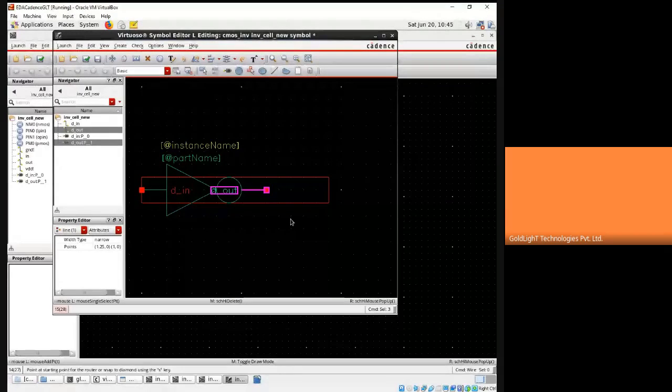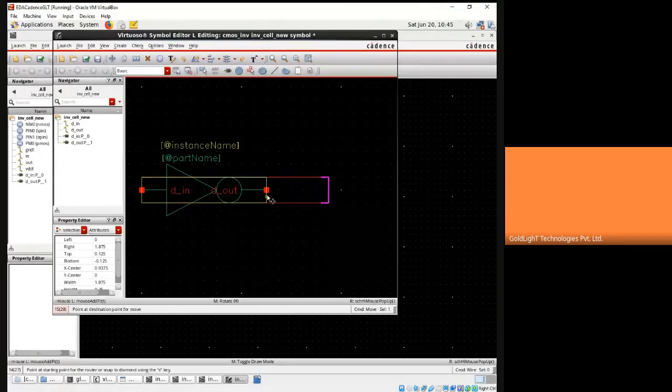Somebody asked whether the name will automatically come. Yes, whatever name you are giving, it will automatically come there. So here I have given it like that. I have just moved that so that it will look good. It will look good.